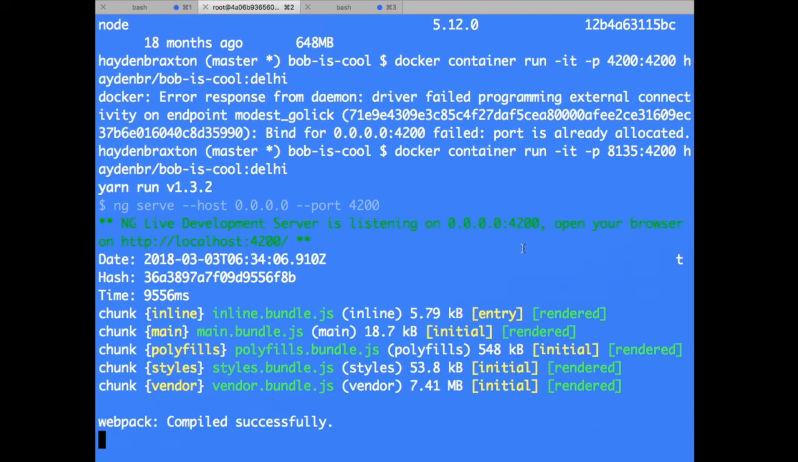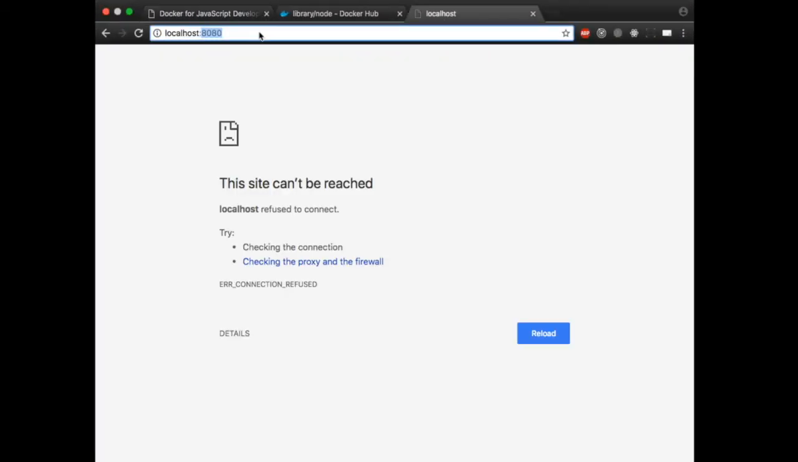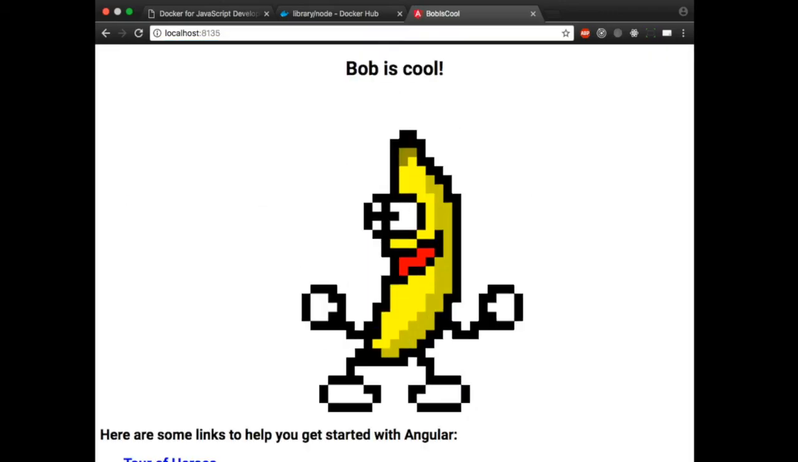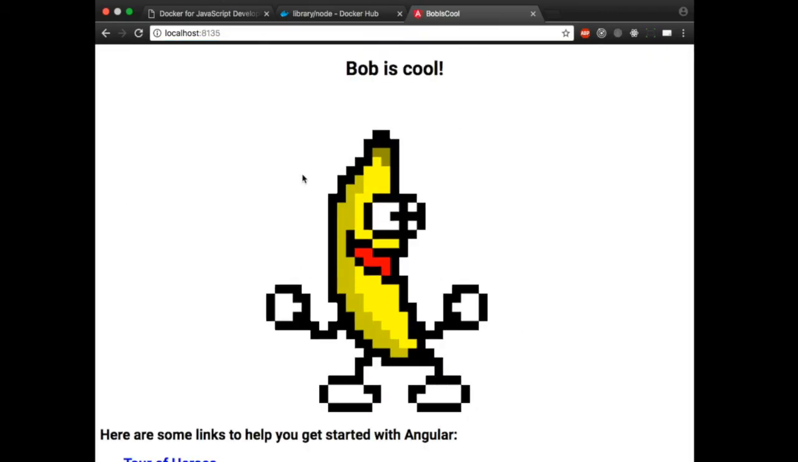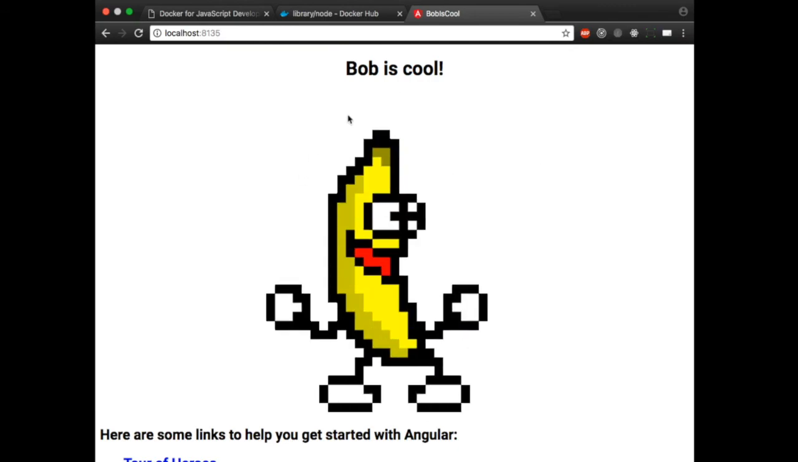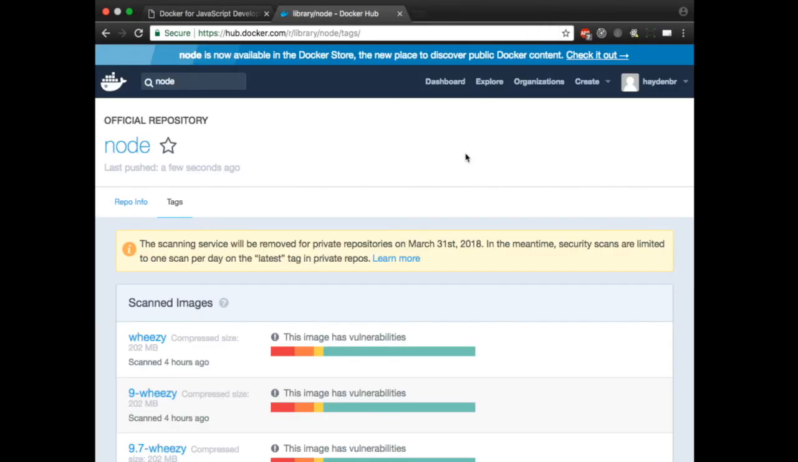Awesome. So it worked. So I should be able to go over here. Fingers crossed. 8135. Yeah. All right, there's Bob is cool. That's right. This is the coolest application ever. Okay, actually just a glorified hello world. So that worked.